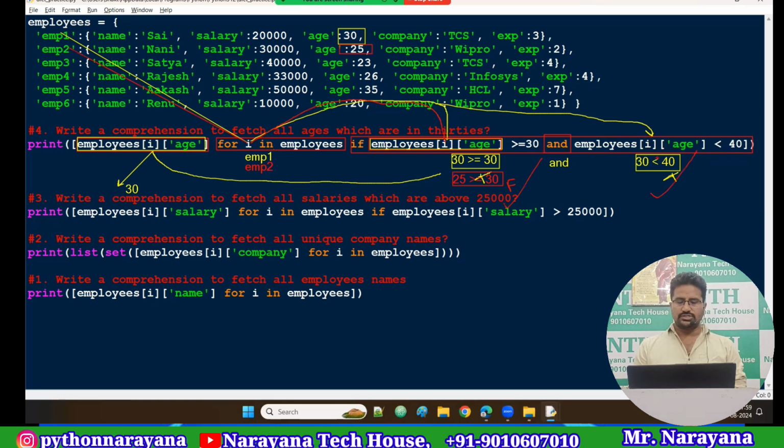That's why. The first one is false, right? No need to check the second one, guys. It became false already, so I will skip it. What is that I? EMP2 will skip here. EMP2 will not go to the logic.